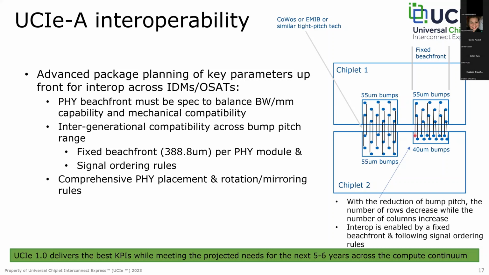And because of that, I'm still able to connect up everything very similarly as I did when I had the same bump pitch on both sides. So that's a very important rule to follow, and that ensures that we have interop across multi-generation implementations of UCIe. Finally, UCIe 1.0 delivers industry-leading KPIs while meeting the projected needs for the next 5 to 6 years across the entire compute continuum that we've looked at.